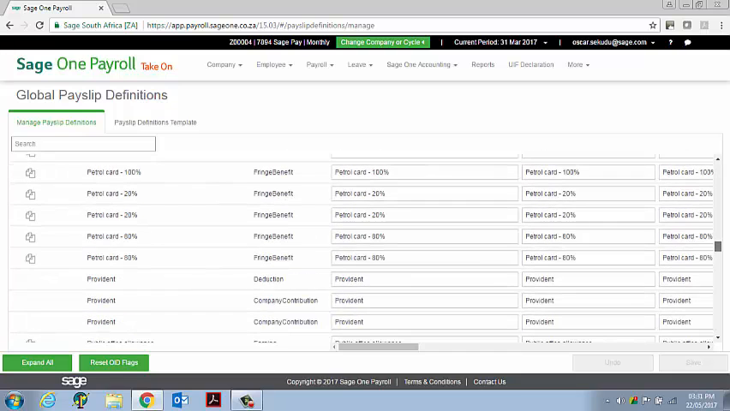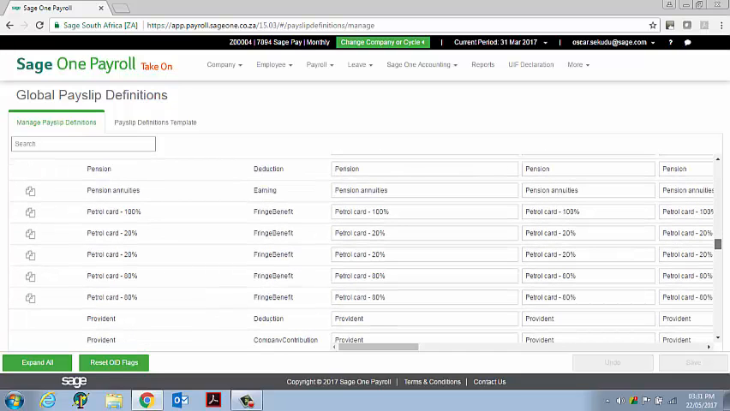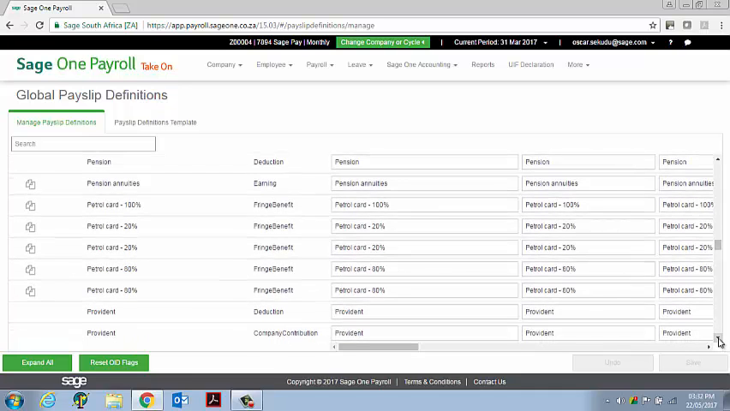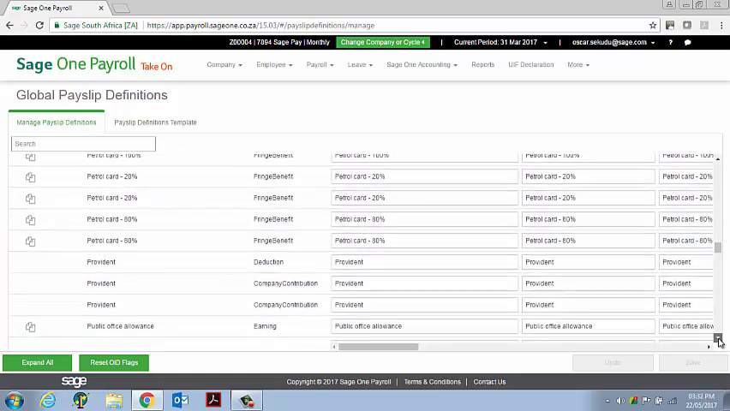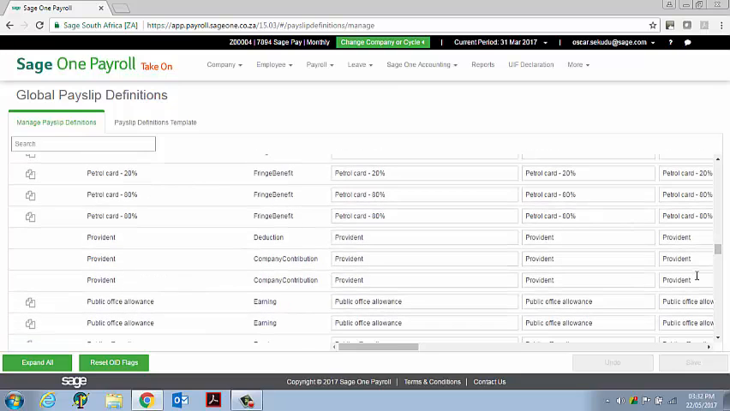So now let's say that we've got a petrol card which is taxed at 20%. We can now, for instance, say that this is petrol card, but as you can see, it will cover the fringe benefit aspect. Or if you look at deductions, we've got provident fund deductions, which is already there, and the company contributions, which is already there.